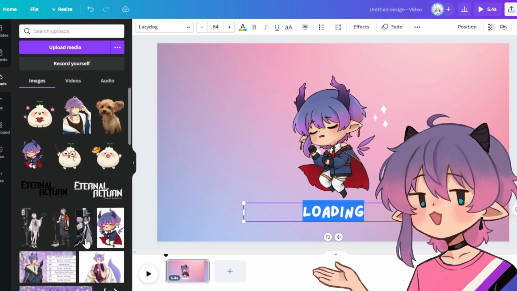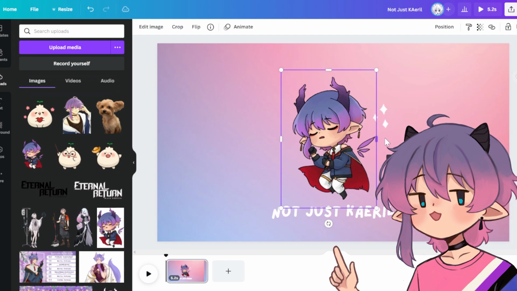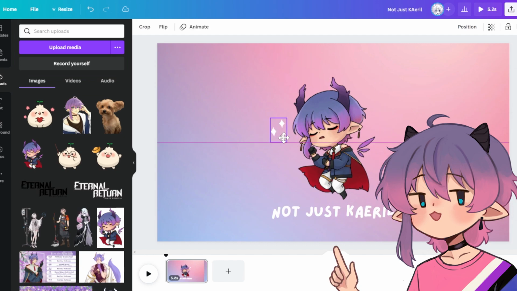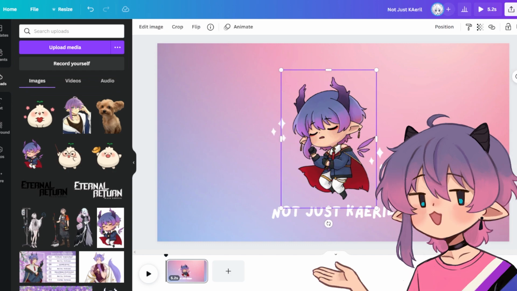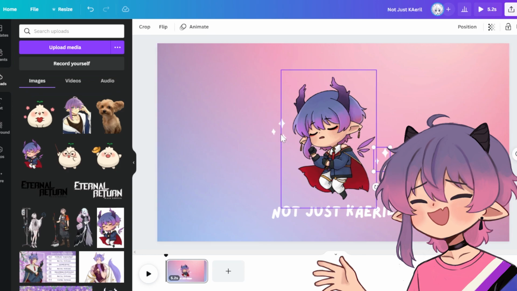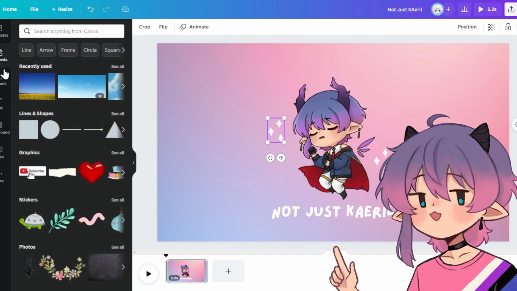After adding the image, I changed the name to my channel name. If you're doing this for a stream loading screen, you can change it to stream loading or stream starting. I also quite like the little sparkle animation, so I decided to just keep that and duplicate it to even out the art. And if you're not into the sparkles, there's definitely a lot more animated stuff that is free on Canva for you to use, so you can just check those out on your own.